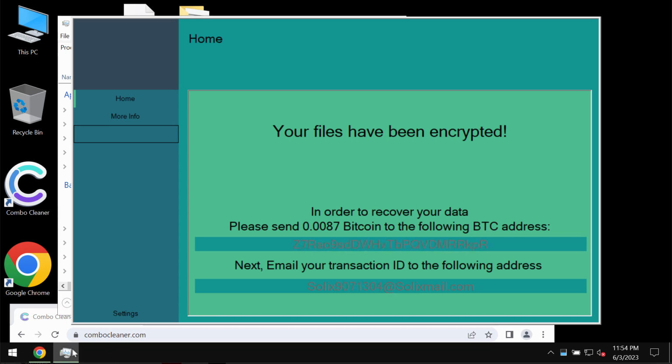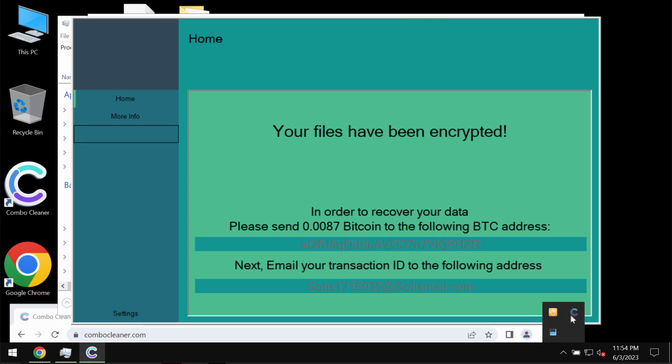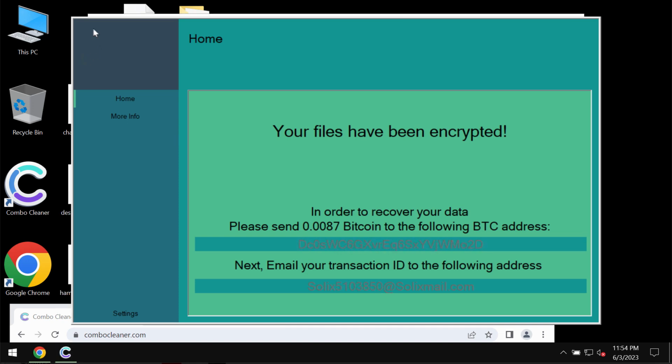combocleaner.com. So download the software, install it, and then after the program is successfully installed, start scanning your computer with its help. Combo Cleaner will help you to detect and delete this ransomware.